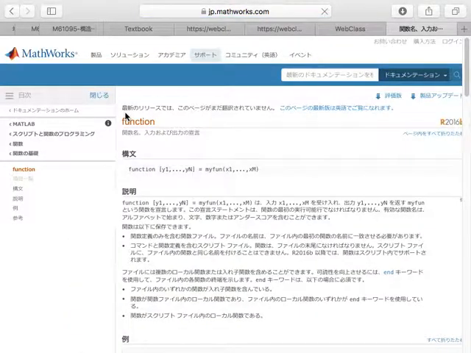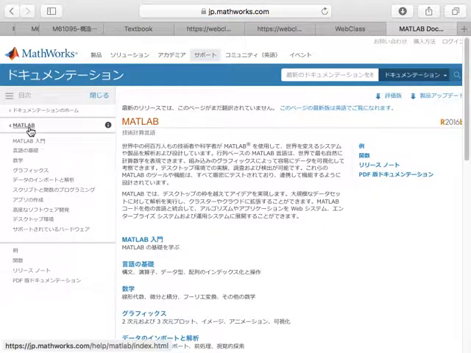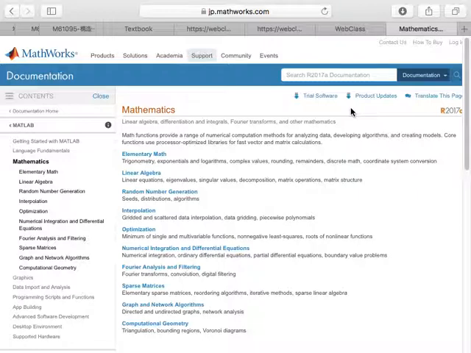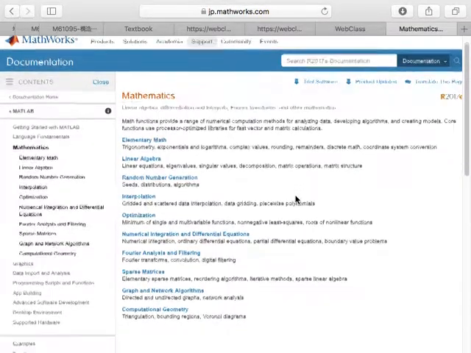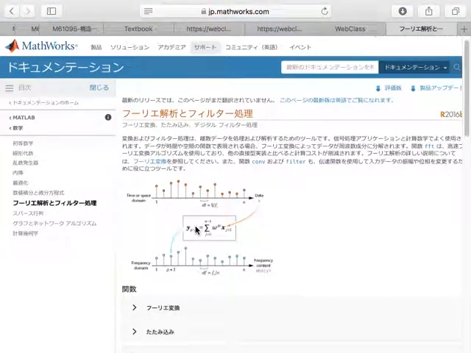So if you try to search the internet for the function, I just go to the basic. Sorry, not the function, the mathematics MATLAB. Okay, let me change it to English. If you go to see the mathematics of MATLAB, then you can see a lot of basic mathematical functions that you can use here. Even Fourier analysis and filtering. Okay.